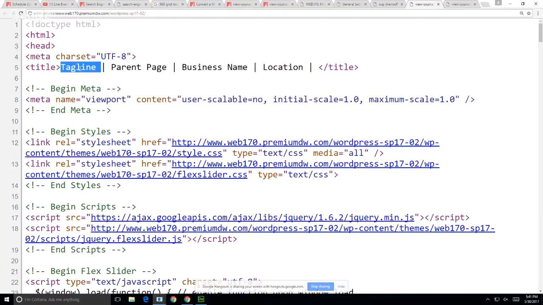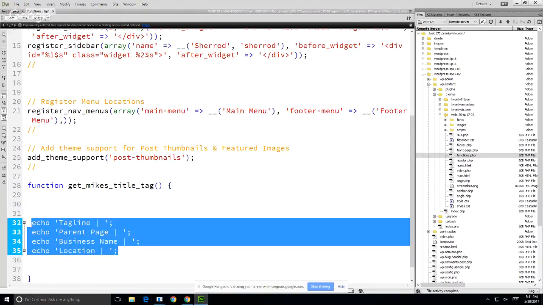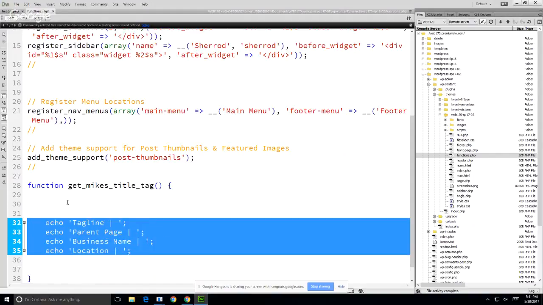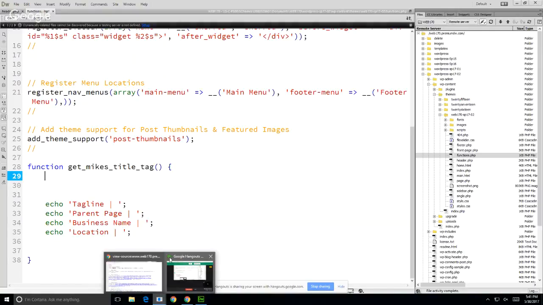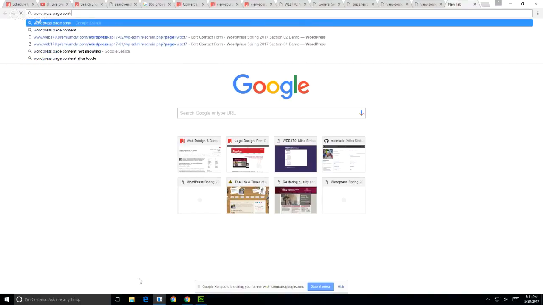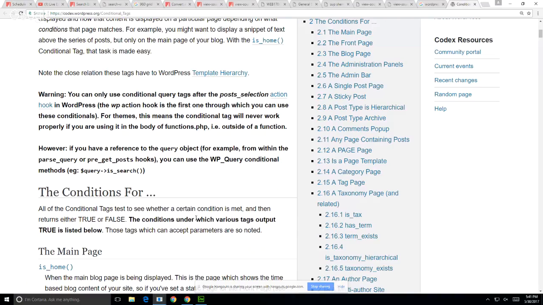Well, if I'm on a regular page, I want this to say page. So how do I get it to say tagline on the front page and the page name on a regular page? Is that starting to make sense to you? So this is where, again, we are going to start to explore, like we have in the past, WordPress page conditionals. Step one, conditional tags. There we go. I think this is what I'm looking for. Yes.